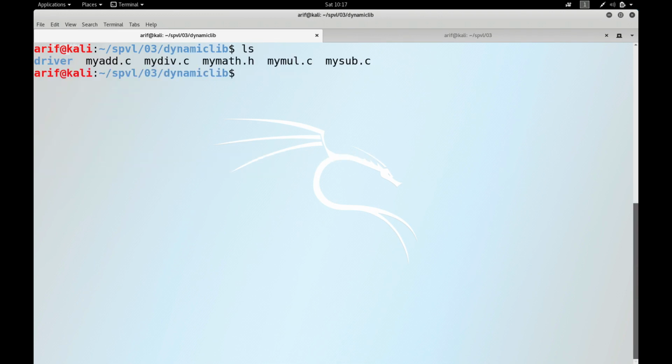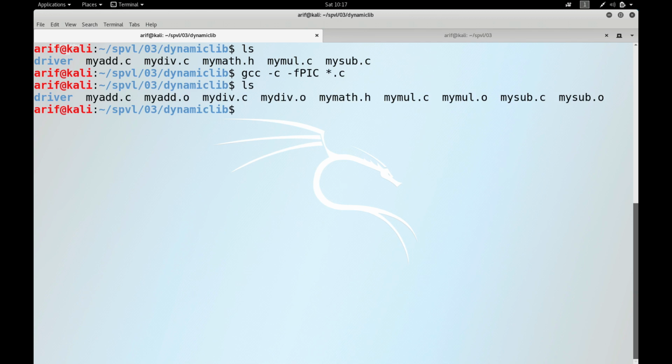Let me do ls. Once again, we have the same example, the same piece of code. My math.h of course contains the declaration, and my add, my div, my mul, and my sub.c contain the definitions of the functions. Let me create .o files with the -fPIC option this time: gcc -c -fPIC *.c. So we have these .o files, but this time they are compiled with the -fPIC option.